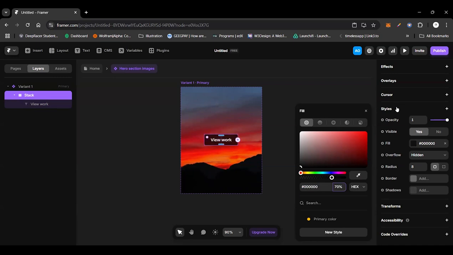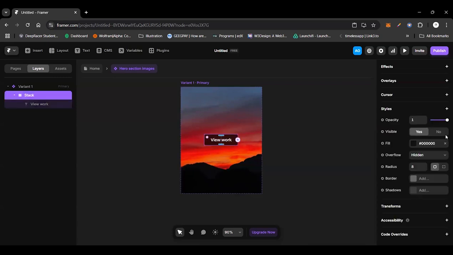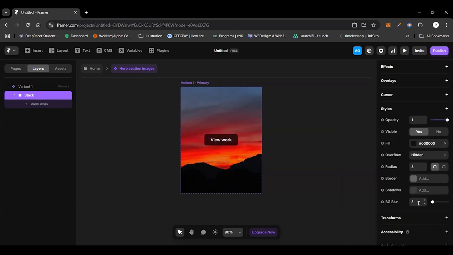Let me add a background blur. I'm going to click on styles, because not all the properties are displayed there. I'm going to click on this guy, go to filter and say BG. That's my background blur. So let me just go for 10, right?